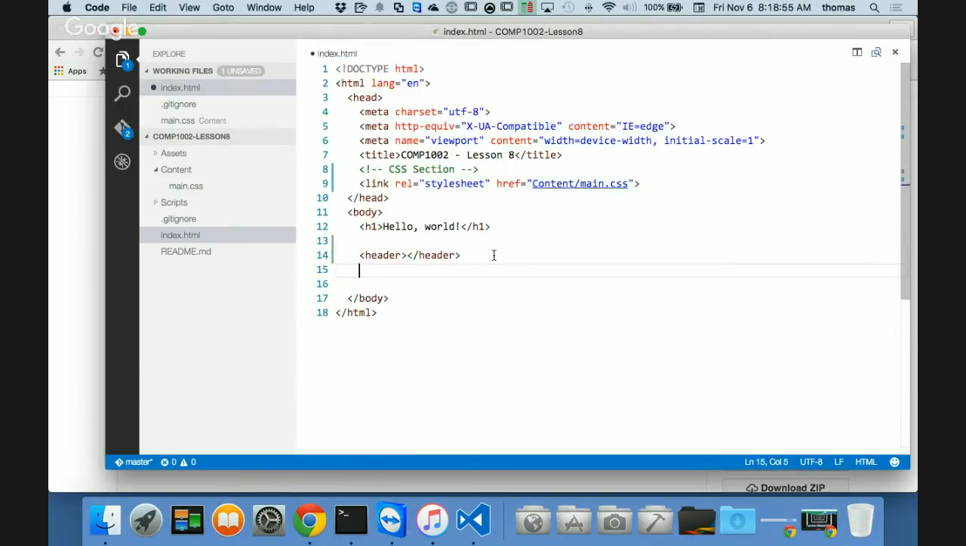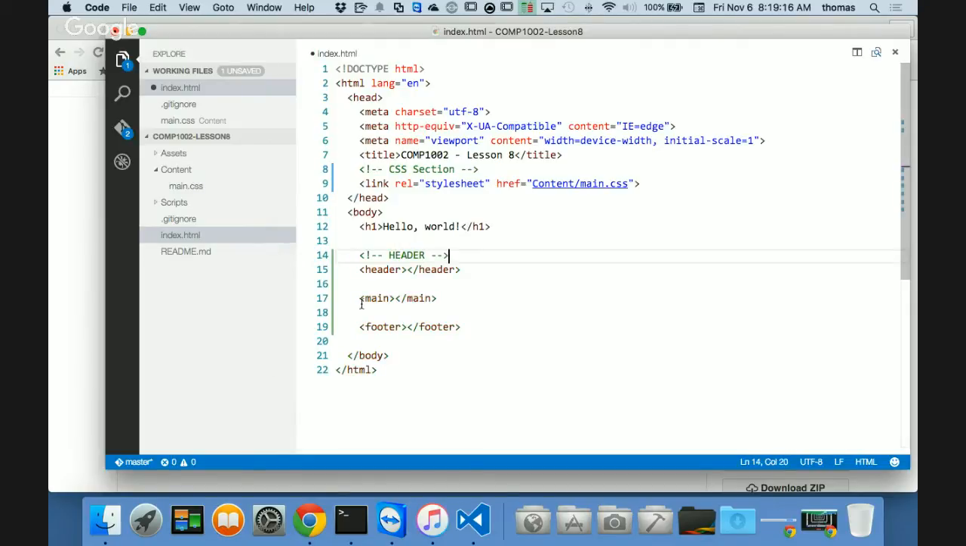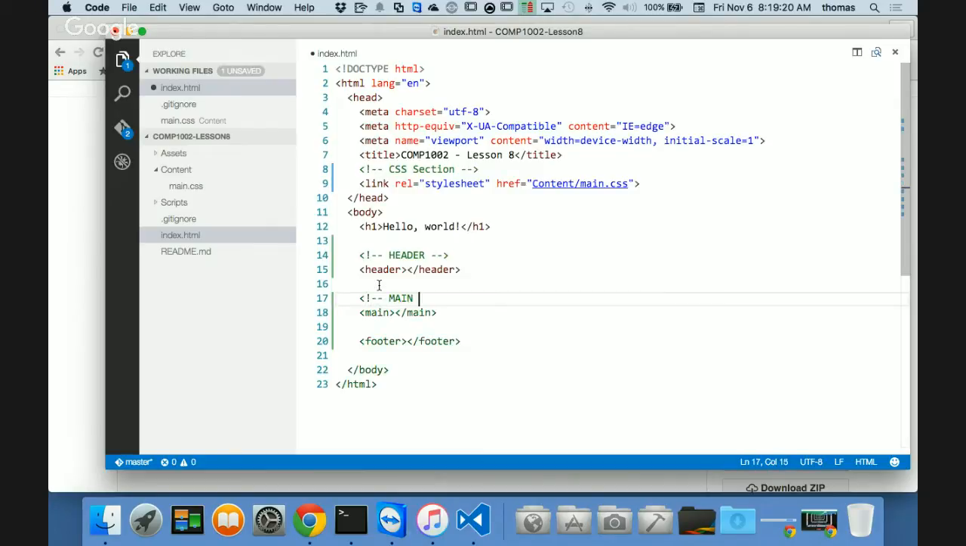And I want to outline things. So I want to have a header, I want to have a main, right? And I want to have a footer. Here's our footer, right? And it gives me the outlining of what we need. And let's put some comments in here where we have a chance. So this is our header, and this is our main content. And in here we have our footer.